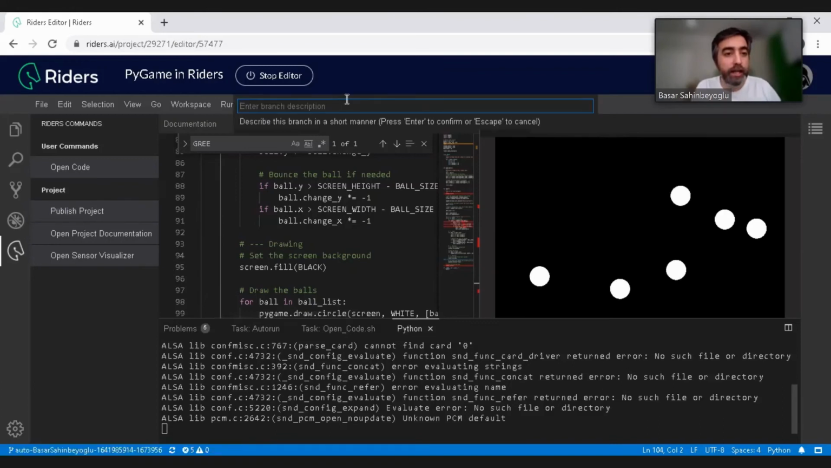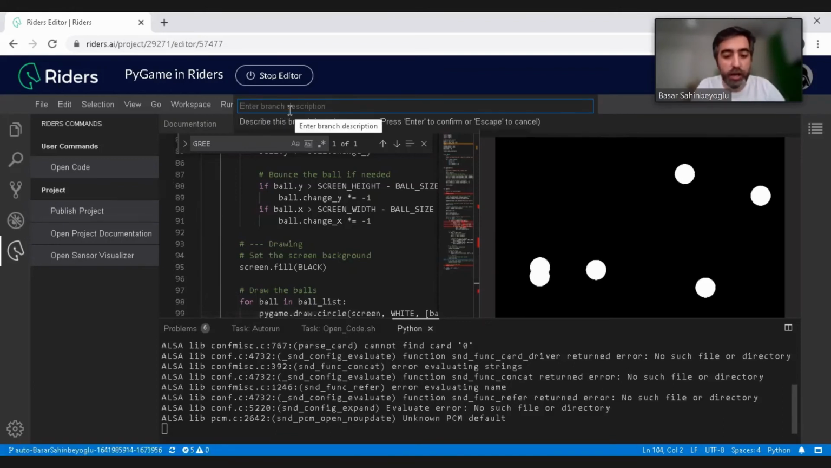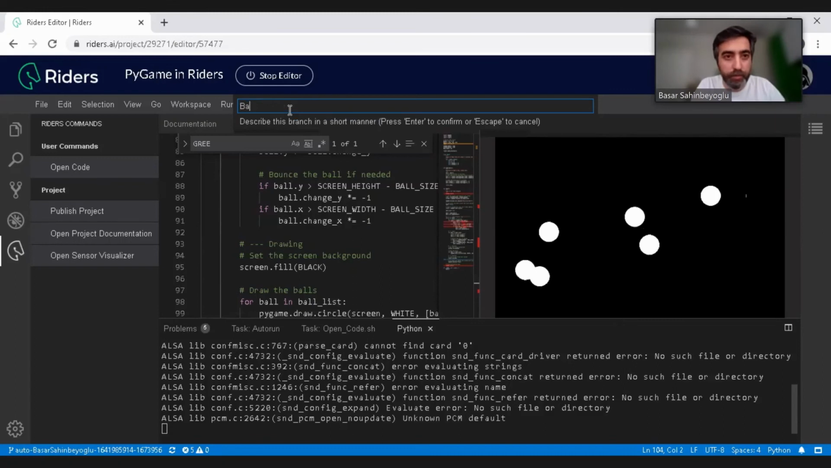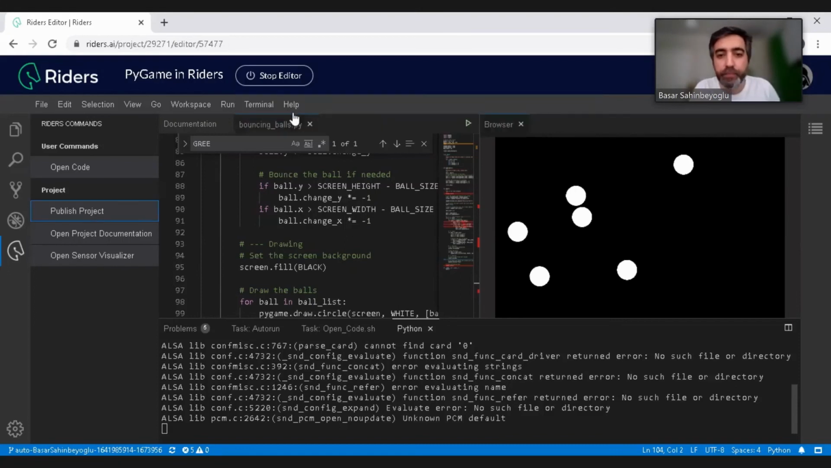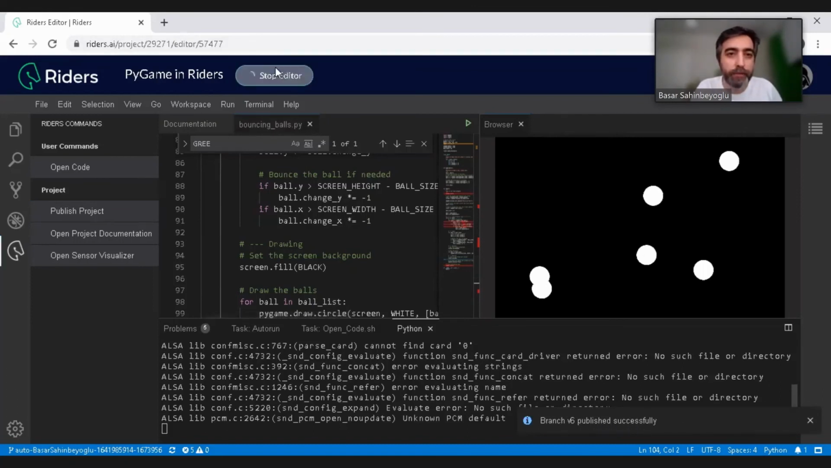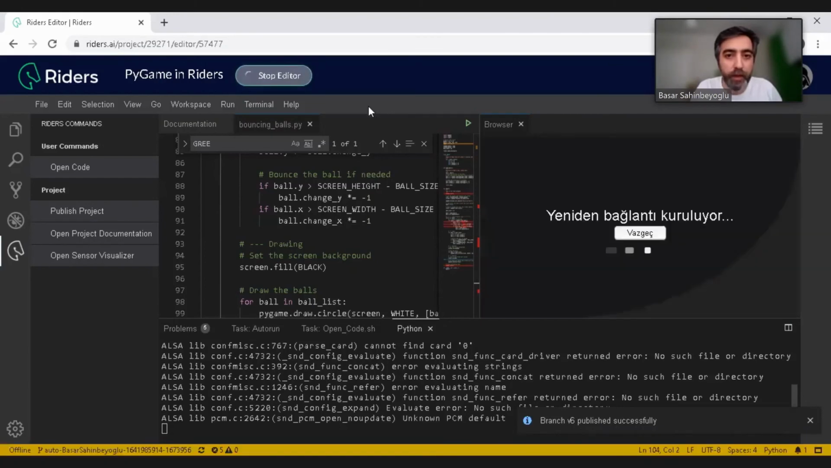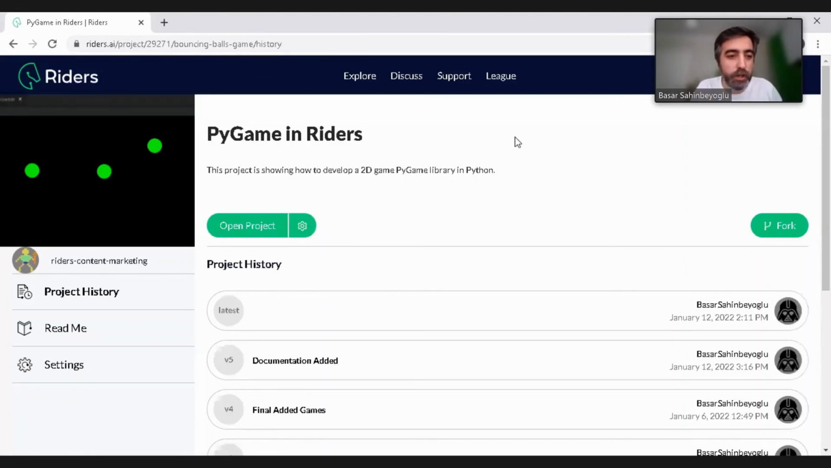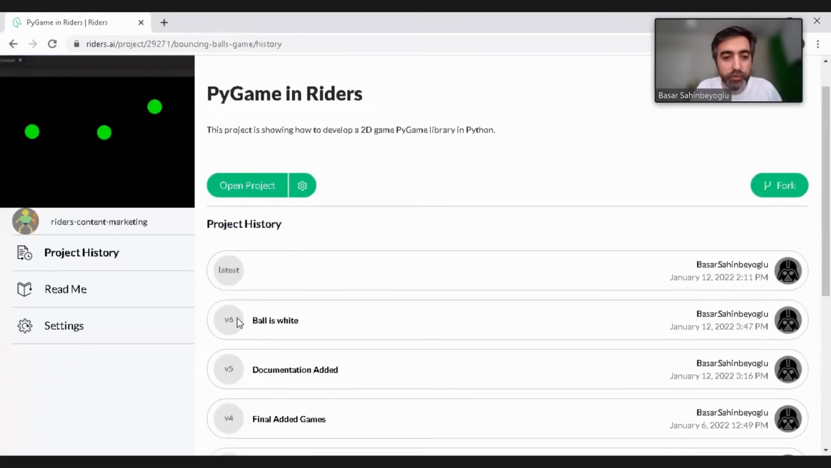I click the publish project, and for this version I will call it ball is white. Once I click enter, you will see on the right hand side, branch version 6 published successfully. Let's stop the editor first, and then we come to the project history. As you see, you can see our new version, and you can open from a version you want from the settings menu here.